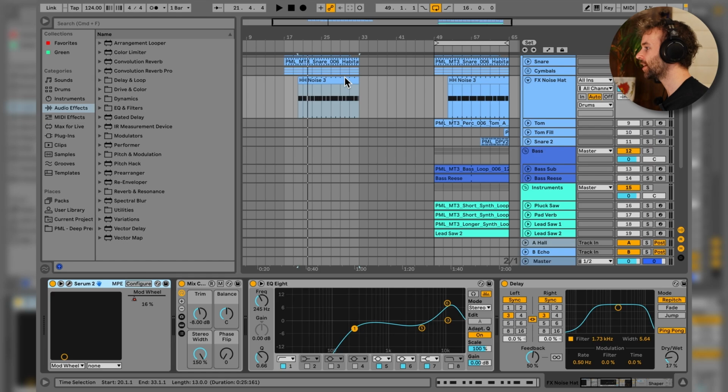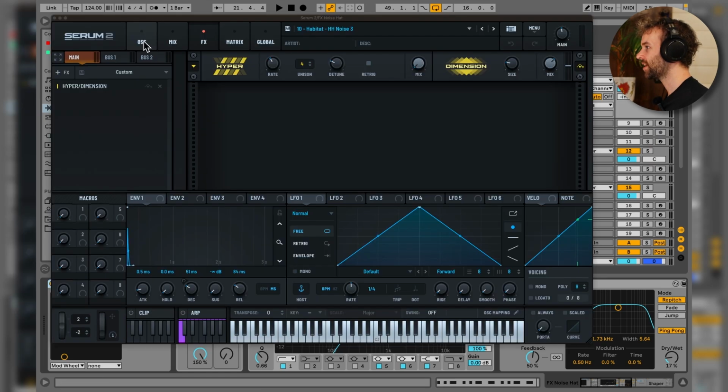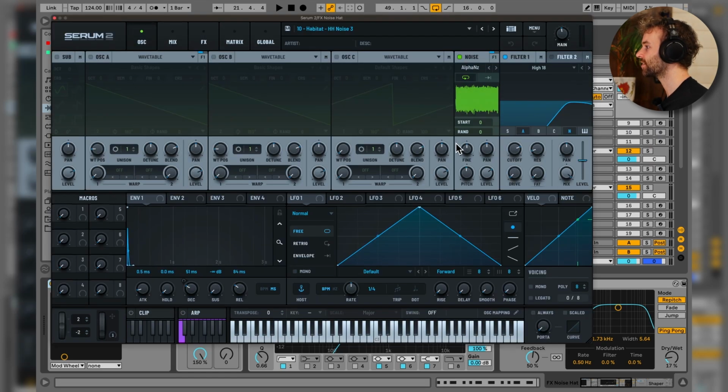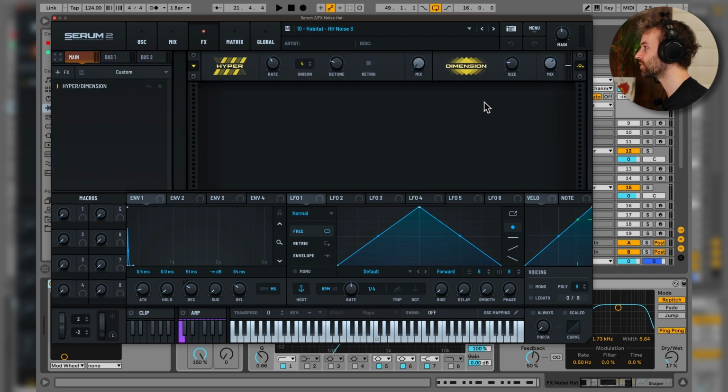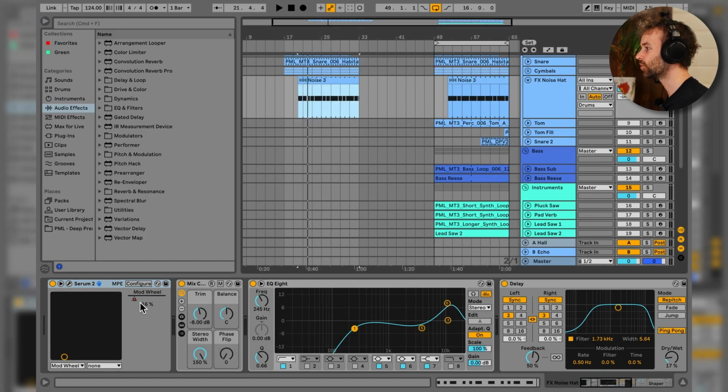Let's go back to our device view, open up Serum 2, and we can see here that if we switch to the oscillator tab, we just have a simple noise going on in the oscillator that's running through some high pass filtering. In the effects tab, we have some hyper dimension, which is just adding some space to the sound. And then the most important element of the synth is that we actually have the mod wheel controlling the decay of envelope 1.